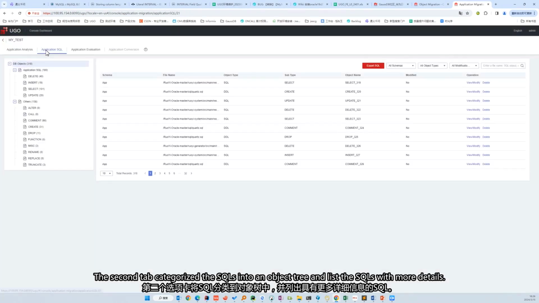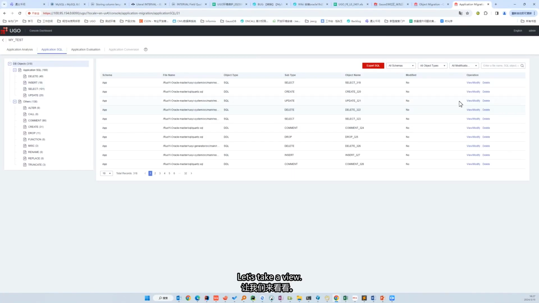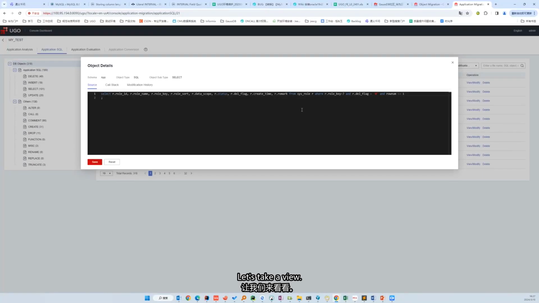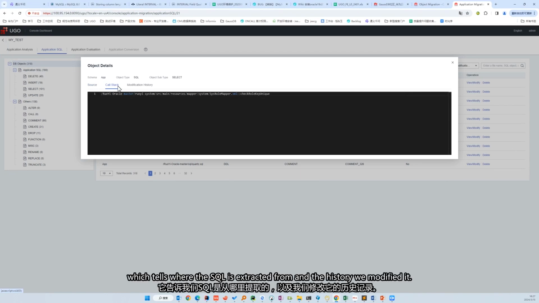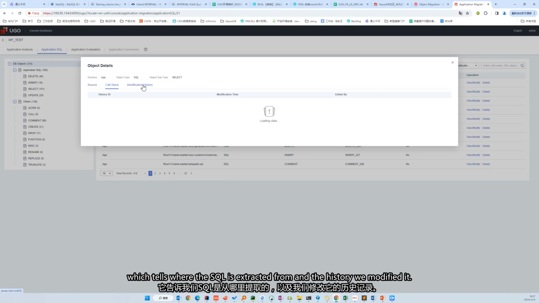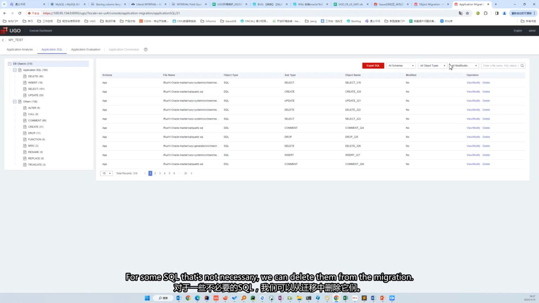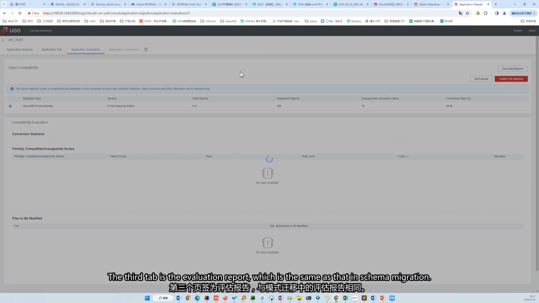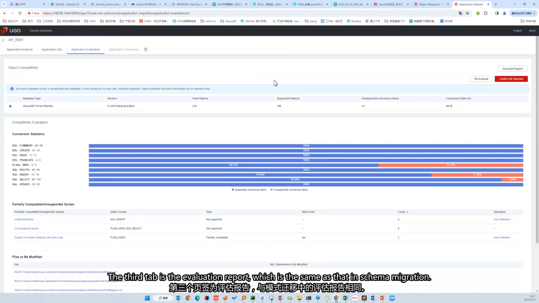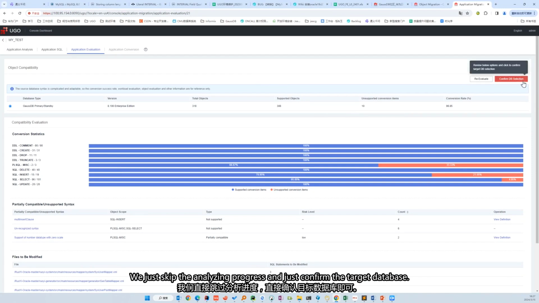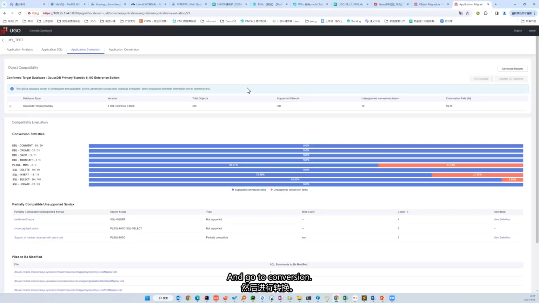The second tab categorizes the SQLs into an object tree and lists the SQLs with more details. Let's take a view. We can see the source SQL and call stack, which tells where the SQL is extracted from, and the history of how we modified it. For SQL that's not necessary, we can delete it from the migration. The third tab is the evaluation report, which is the same as that in schema migration. We just skip the analyzing progress, confirm the target database, and go to conversion.